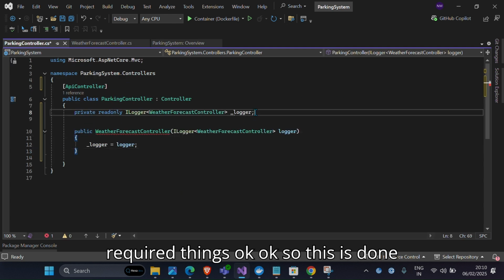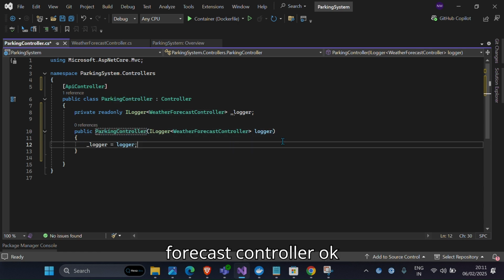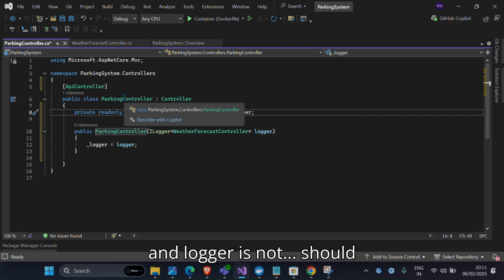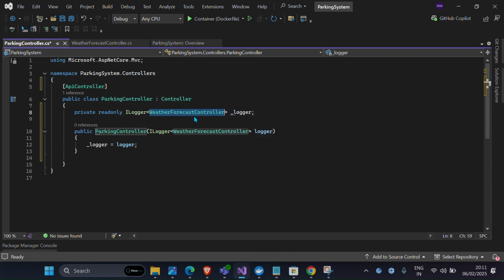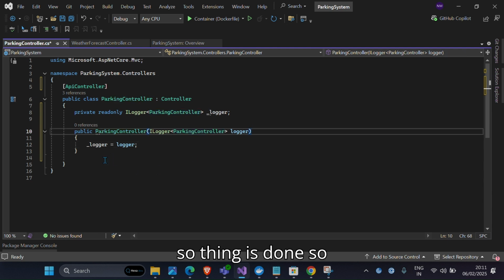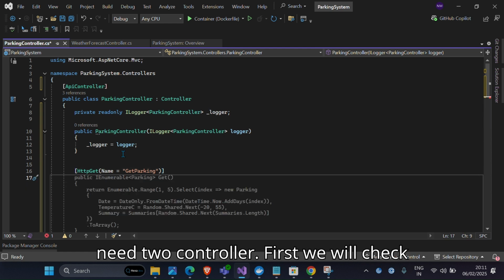Okay, so this is done. I need to change it to the weather focus controller, and the logger should be for the parking controller. Okay, so that is done. So let me add Git parking. So I need two controllers.